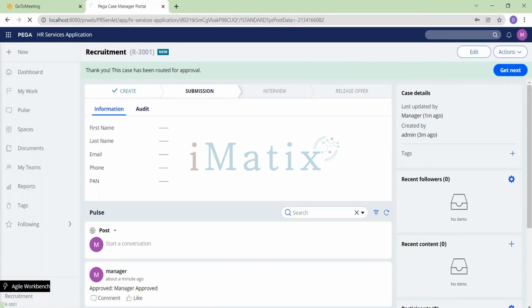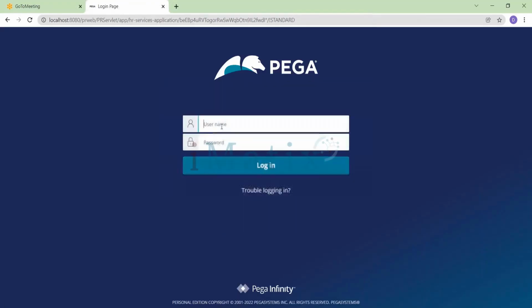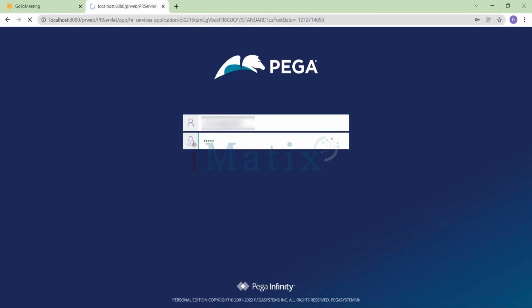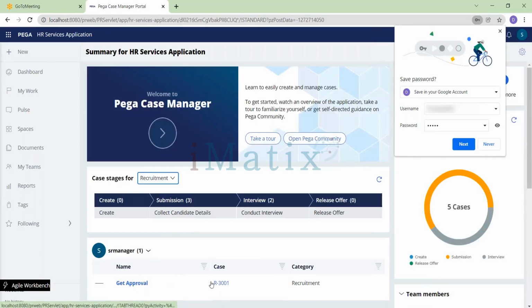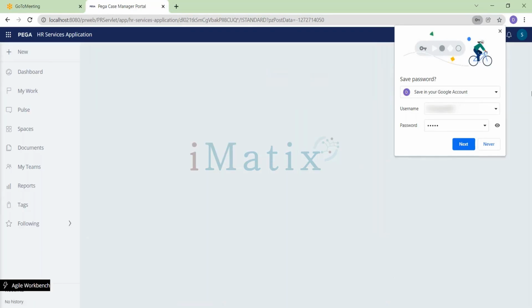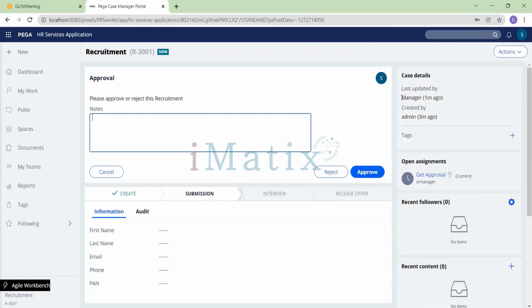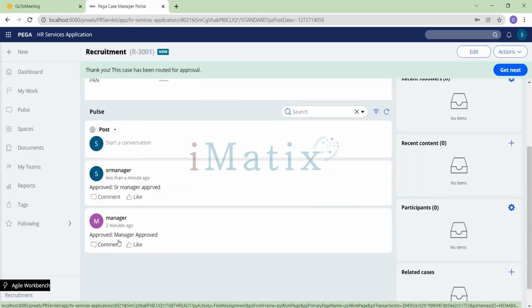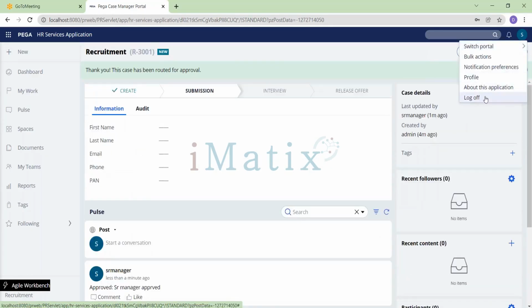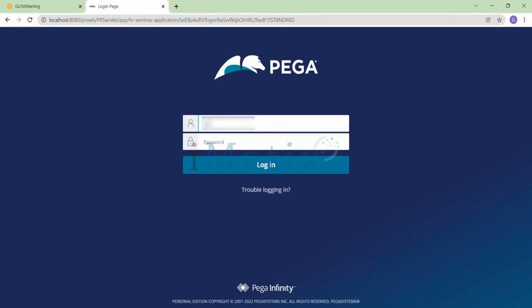I would like to just log off as the manager. Then I can log in as a senior manager to look at it. Yes, I see R3001 pending with the senior manager to get it approved. Yes, last acted upon by the manager and now with the senior manager. Acted upon by manager, senior manager, and then you have your vice president. Once it is approved, only then the case goes further.